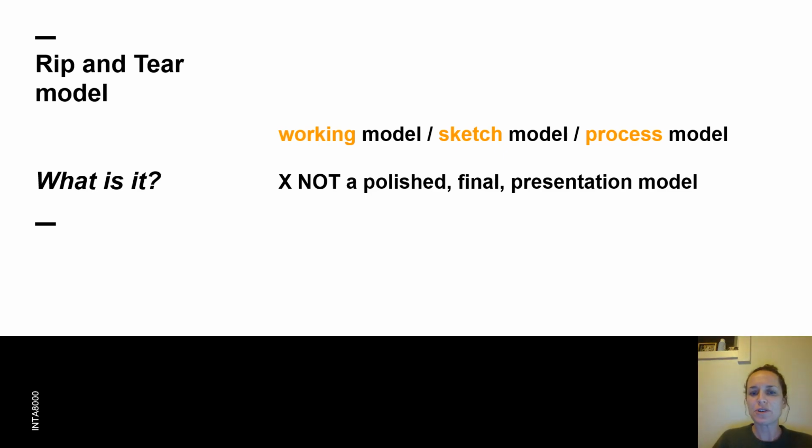Okay, so the new part of the assessment is the rip and tear model. What is a rip and tear model? Common terms that also describe what we're looking for are a working model, a sketch model, a process model. What this is not is a polished, finished presentation model. That can come in assessment 4. We're asking this to be your first go at that model.